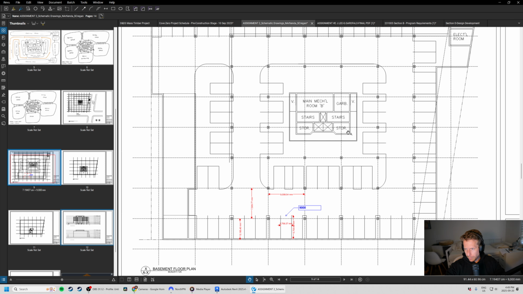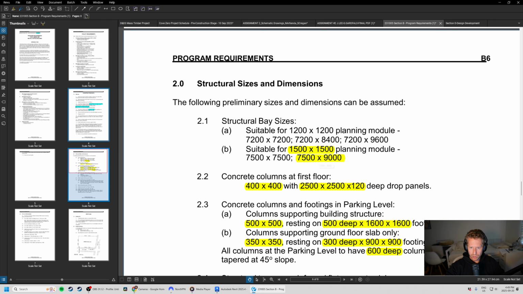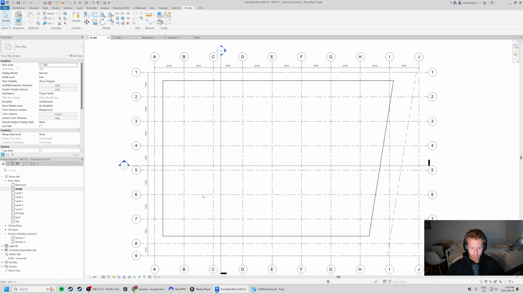Remember, these references are available to you, but you are free to use whatever program requirements you want to use, 7,500 by 9,000 or 7,200 by 7,200, whatever you think makes the most sense for your project.